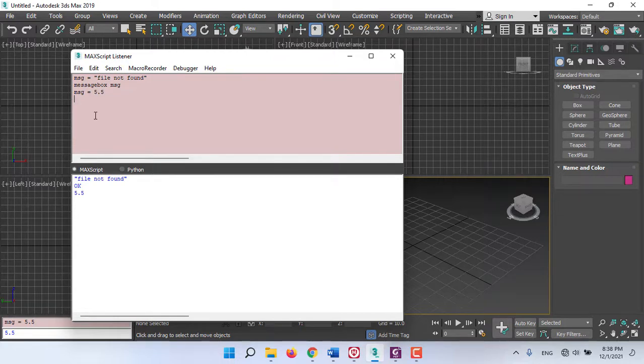So I can use a mathematical operation on it. When assigned a string, 3D Max lets you manipulate message as a string. Later, when the message is assigned a number, you can manipulate message as a number.